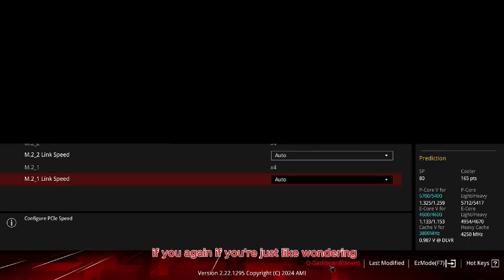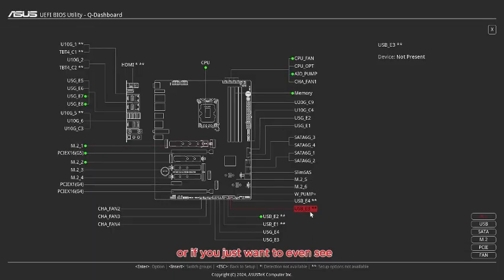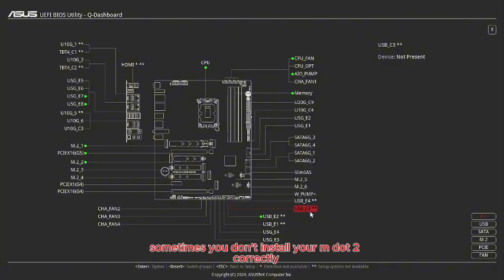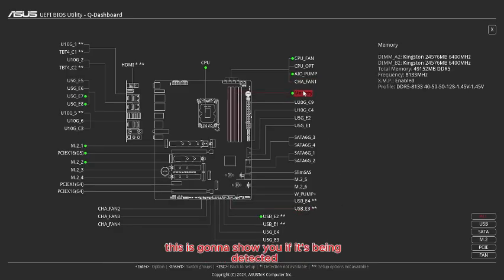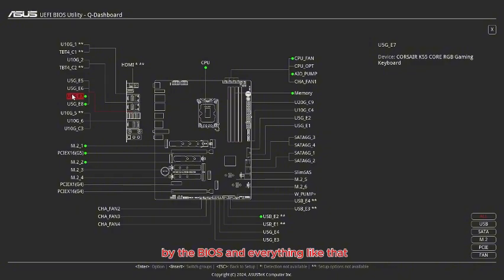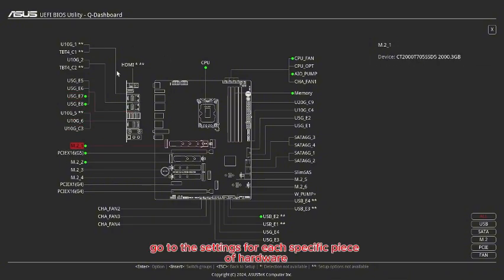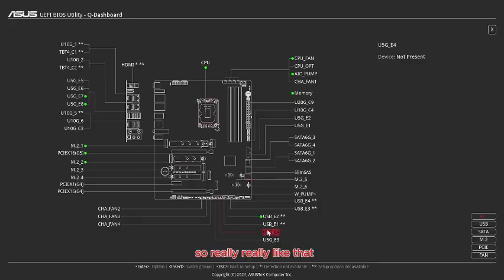Sometimes you don't install your M.2 correctly, or maybe you don't push in your memory all the way, and this is going to show you if it's being detected by the BIOS and everything like that. So really easy way to see that. And of course, go to the settings for each specific piece of hardware. So really, really like that.